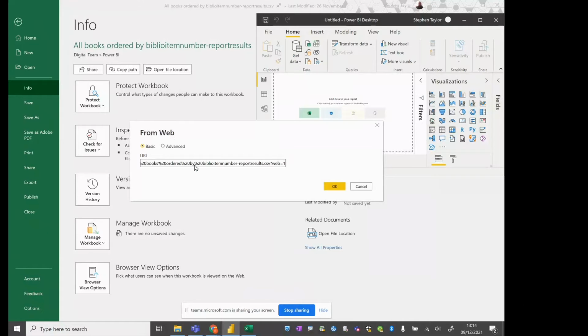So I'm going to paste the URL I've just copied, and if it's got any question marks in it, we're not interested in anything after the question mark. So we go from the question mark and delete everything at the end there. So we've got the web address of where it's saved. I'm going to click OK.